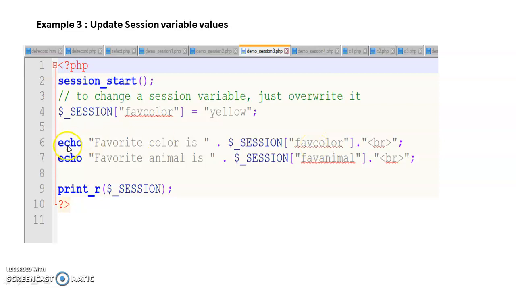So if we are displaying it using an echo statement, echo favorite color is $_SESSION in square brackets, the favorite_color variable, the output will be yellow. In the previous case, it was green. Next statement is echo favorite animal is $_SESSION in square brackets, favorite_animal. So we have not modified the value for favorite animal, so it will be as it is.